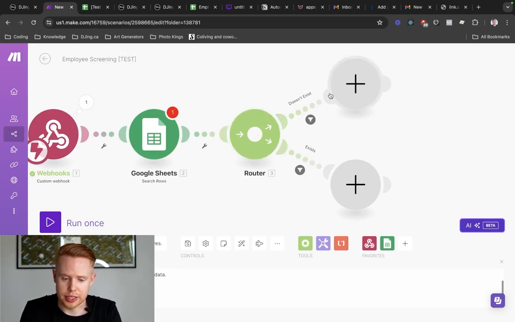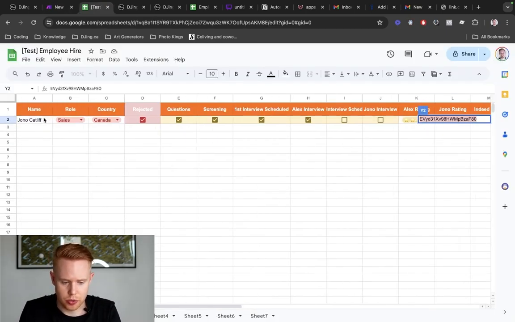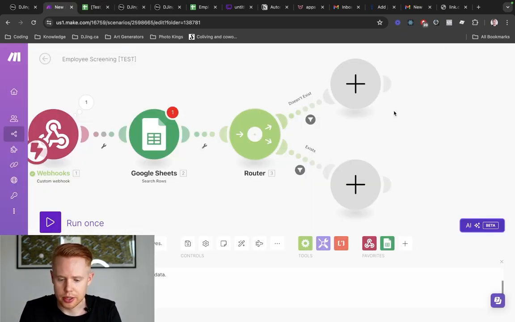But if that user didn't exist, which means there's no record of them, there's no Jono Catliffe in this spreadsheet or whatnot, then they're gonna go down the contact or the path doesn't exist. And the difference between the two is if it doesn't exist, well, we gotta go ahead and create that record. And if it does exist, then we're gonna have to go ahead and update that record.